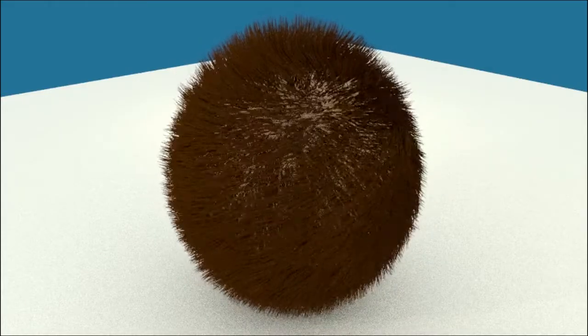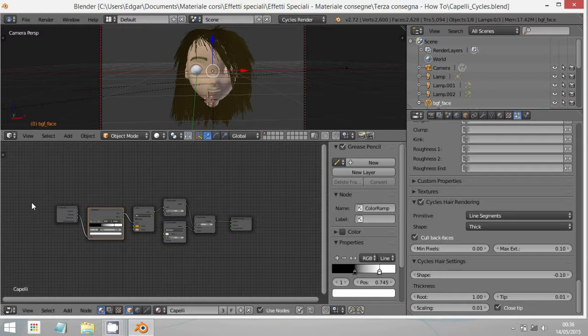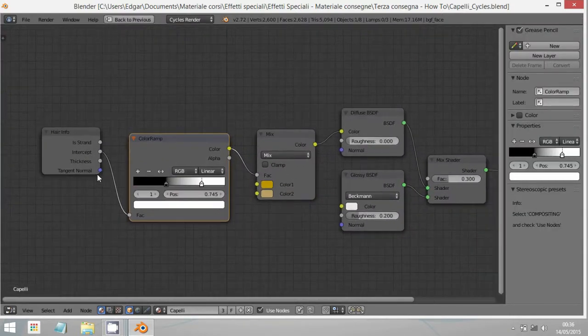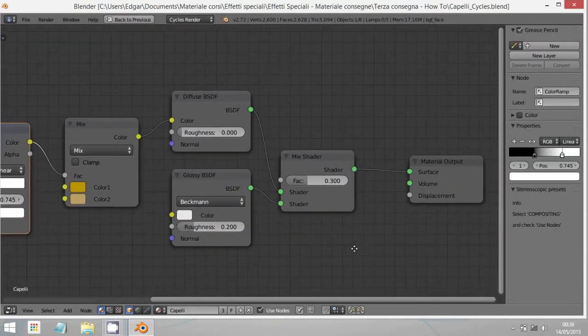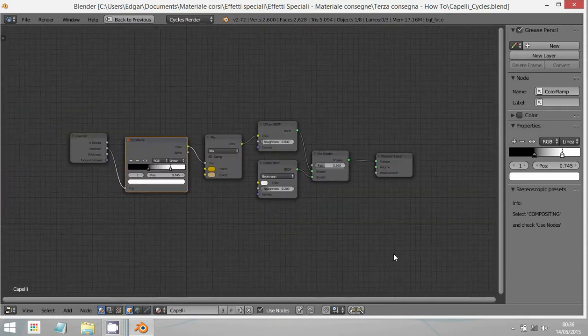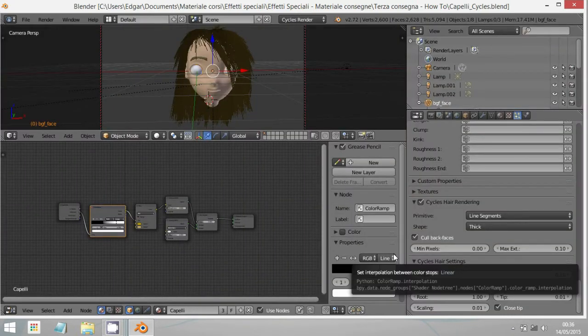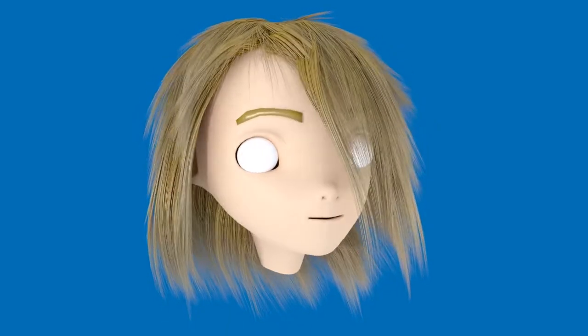This is a result obtained without setting a good material. Speaking of which, the node editor plays an important role here. This node configuration allows us to achieve very good results in terms of photorealism. Even this feature is available only in experimental mode. This is the final result.